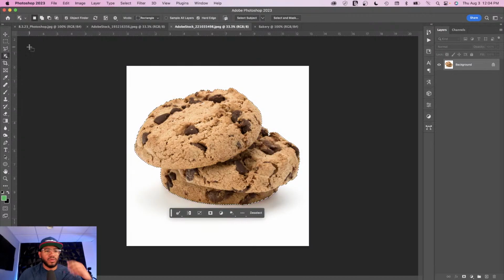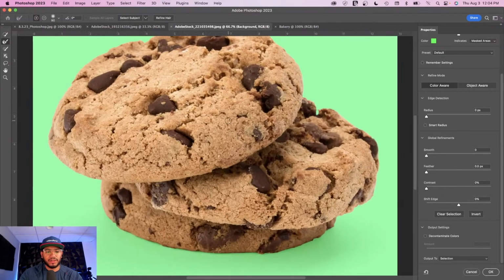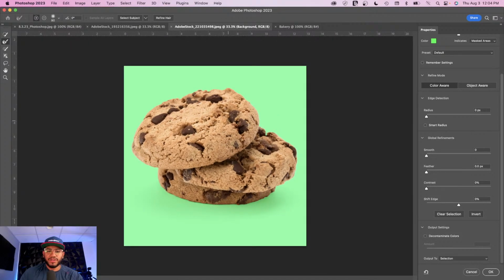If you wanted to make sure your selection is fine, just go ahead and click Select and Mask here at the top. And just make sure everything is perfect there. I think it looks pretty decent. I really like what I see. So I'm not going to do any adjustments here, but if you have to, I like to play with the radius, a little bit of smoothness and feather, but I'm not going to do it for this particular one.